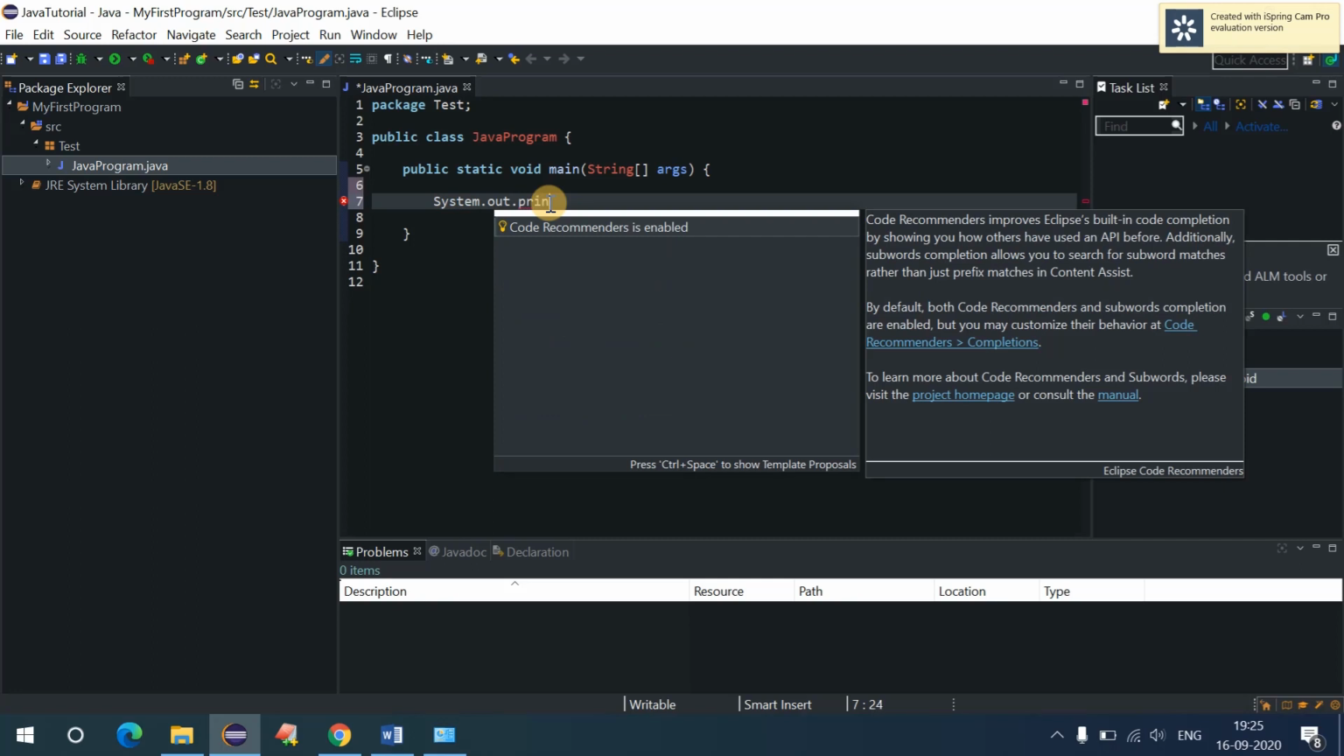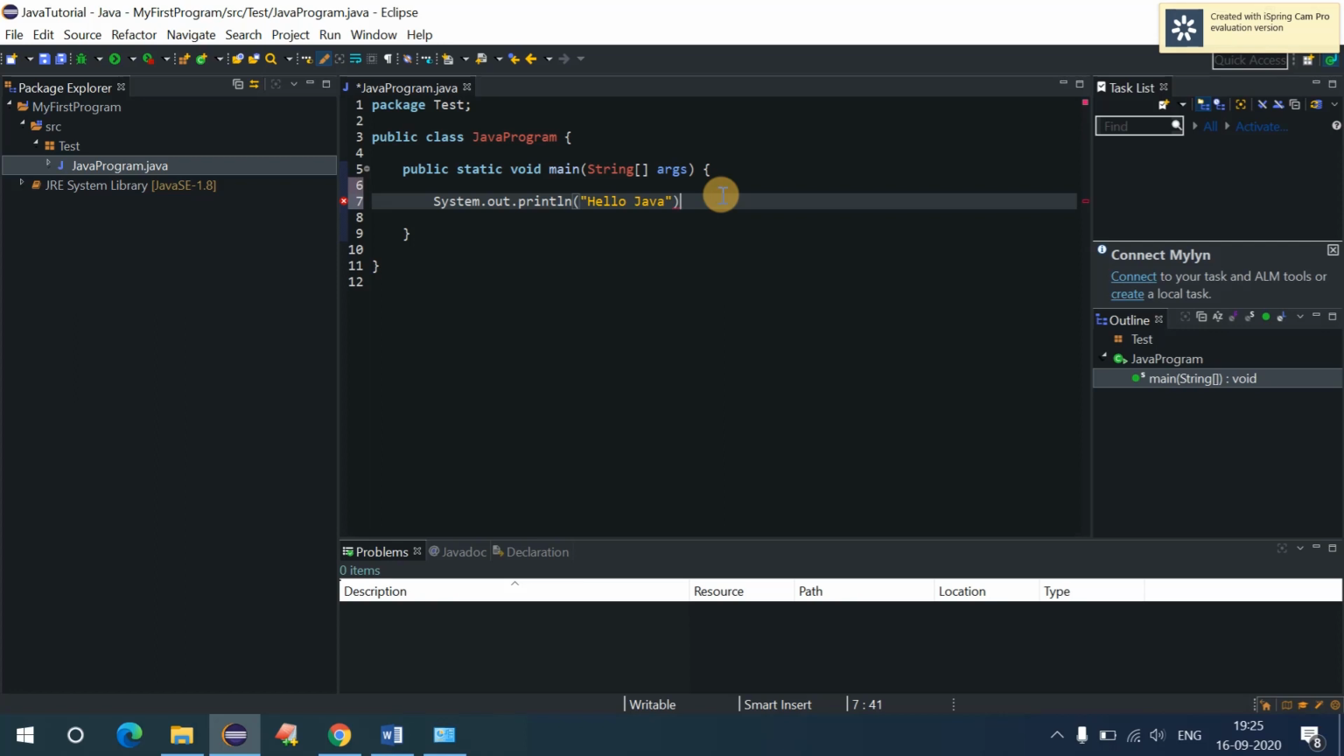system.out.println, and inside it I'll say hello Java, and you just have to put a semicolon over here. As soon as you enter hello Java, it automatically compiles and saves your code in the editor. You don't have to click on save or anything. Every time you make changes, it auto saves all the changes in the editor, and you just have to run it.